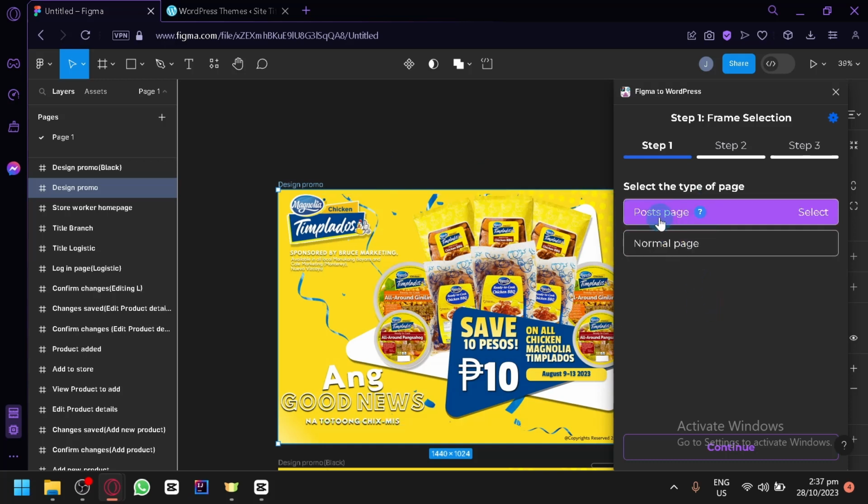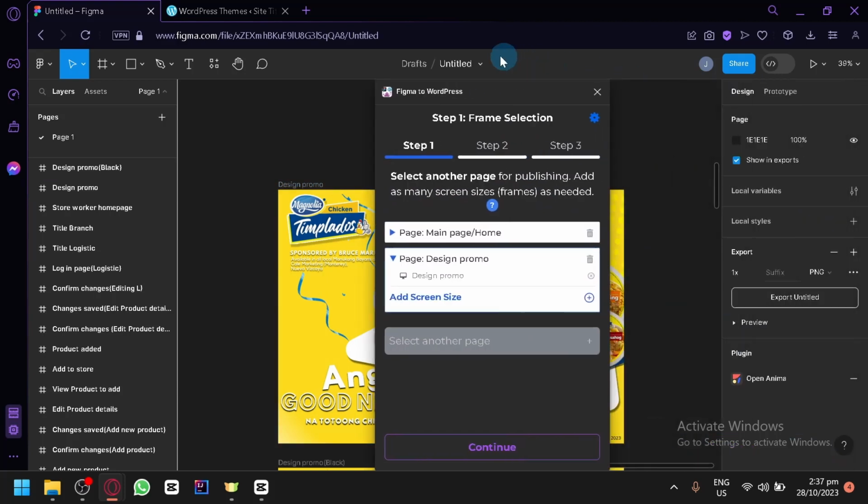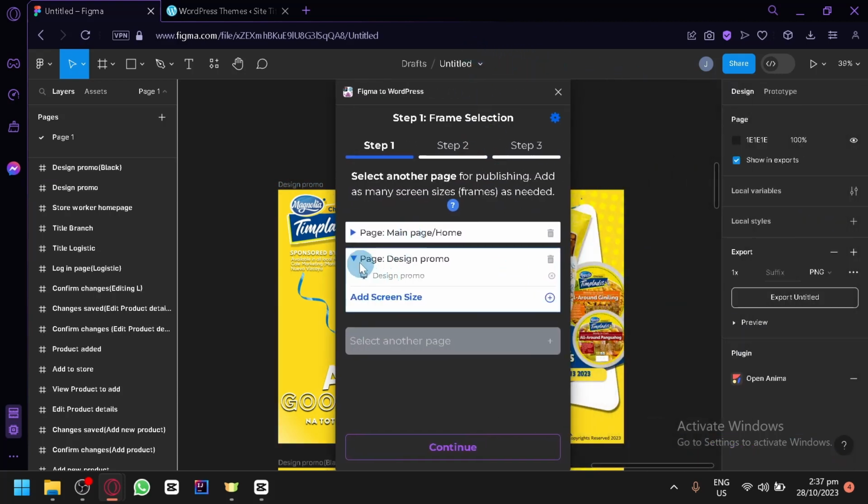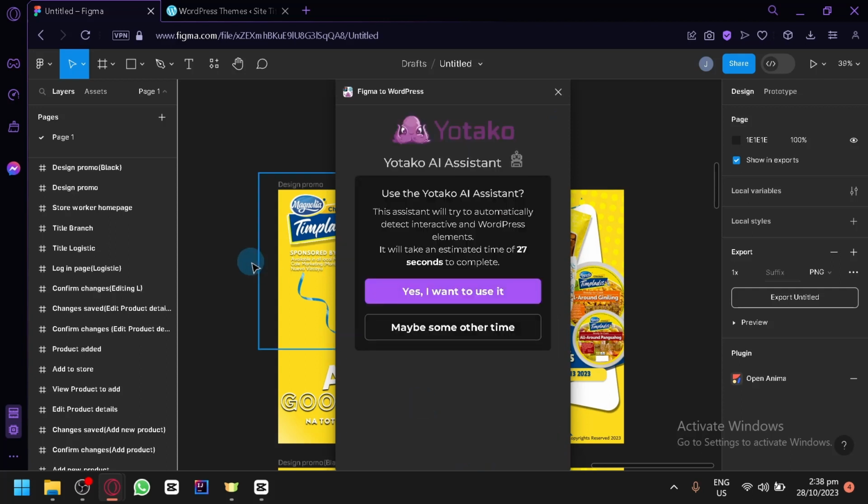So we could have it as a post page or a normal page. Let's go with a normal page for now. And there we go. We now have two pages over here, the main page and another page. Then you could add a screen size if you want. You could also add more pages. You could select all the designs that you have of your website. It is completely up to you. But for us, we're going to go with these two designs for now. After that, simply click on continue.